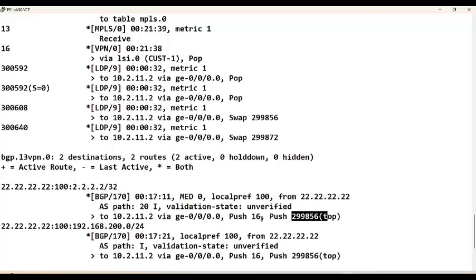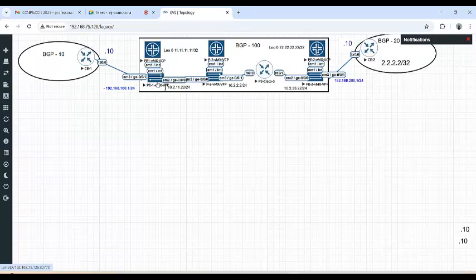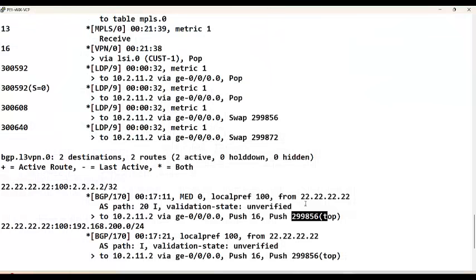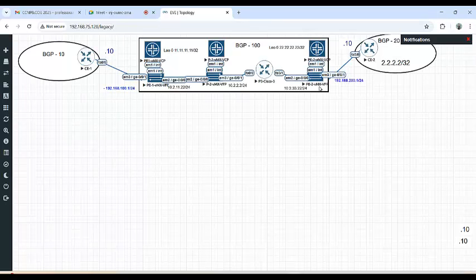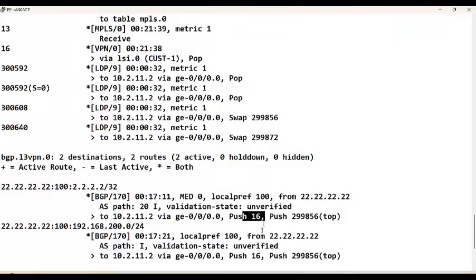No, sorry, not the VPN label. The transport label. What is the transport label? The label that is used to switch from here to PE2. PE2 is 22.22.22. To go to 22.22, this is the label. That is the top label. After reaching there, this top label will be popped off and only this label will be visible. That makes this edge router understand this is for CE2. If you have another customer, for that customer there will be another label, maybe 17. All the networks of that customer will have 17.